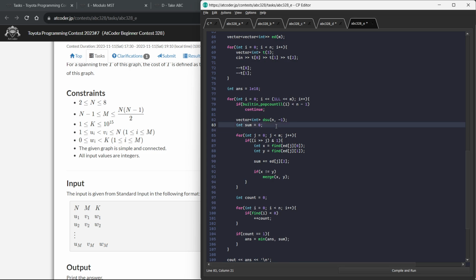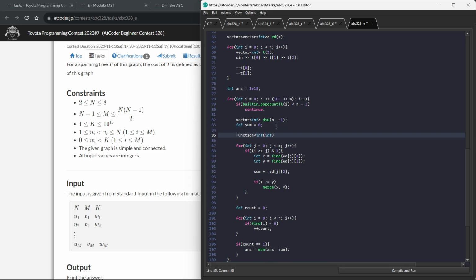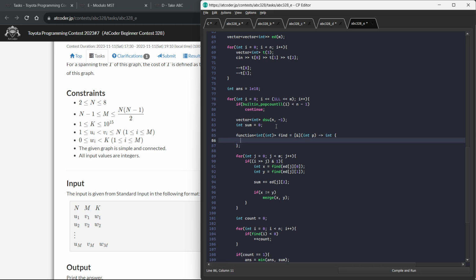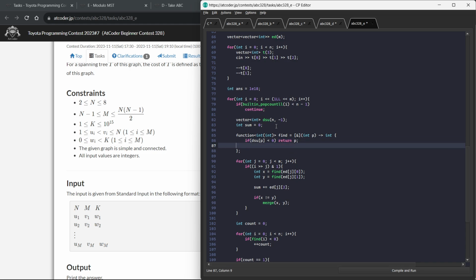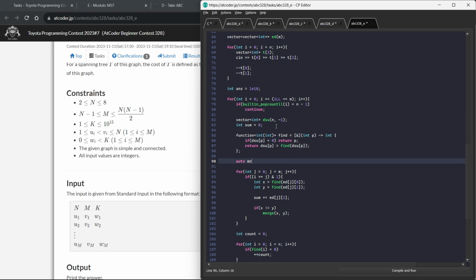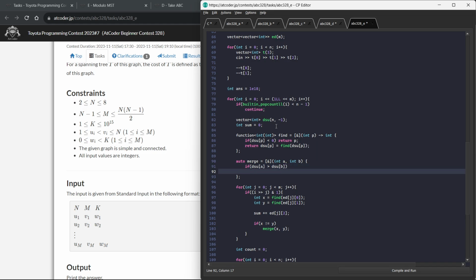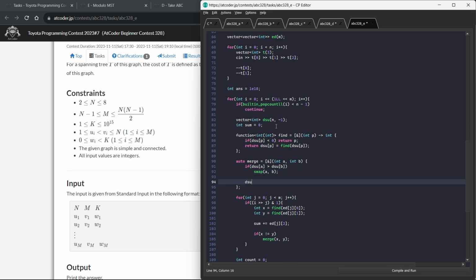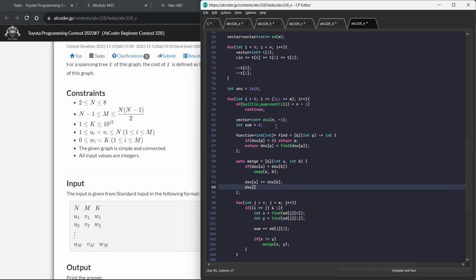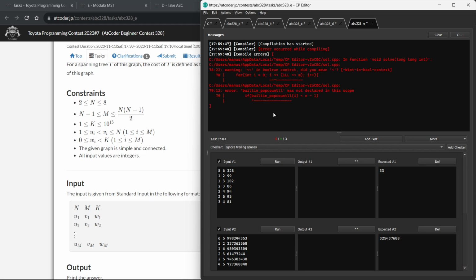Maybe now I just need to write those functions. So let's say a function returning an integer, which is going to be the find function, int p. If dsu of p is less than 0, I'm just going to return p. Otherwise, I'm going to return dsu of p equals find of dsu of p, right? And then I'm going to have a merge function as well. Merge takes int a, int b, and if dsu of a is less than dsu of b, it should actually be greater than. So I'm going to swap them, and dsu of a plus equals dsu of b, dsu of a. So this is wrong.